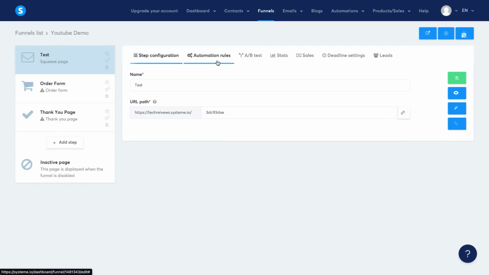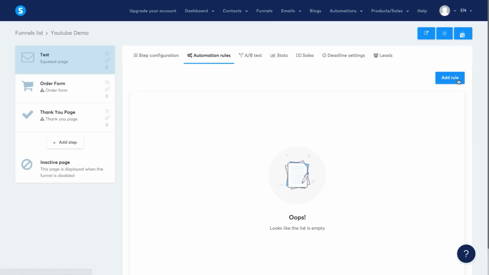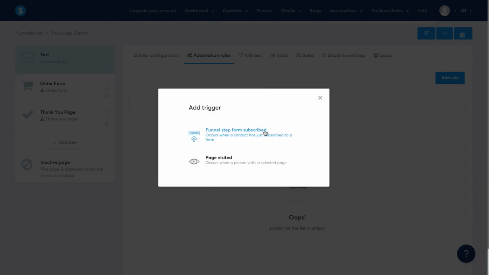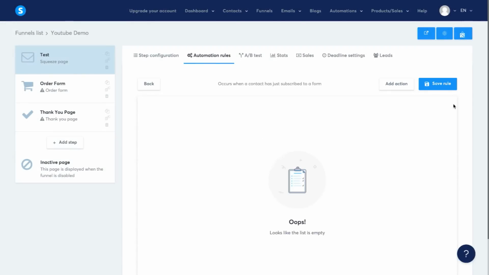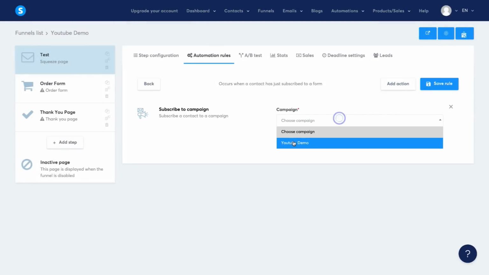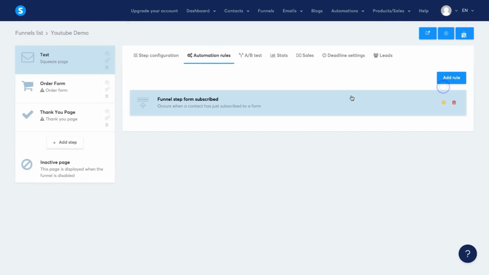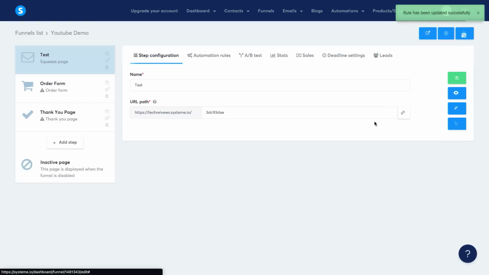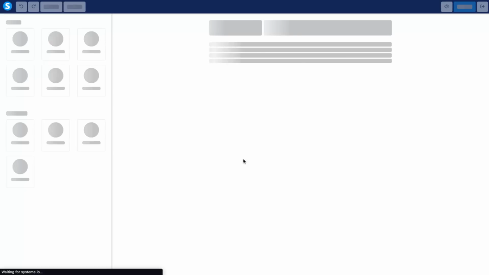Inside here, you're just going to go to automation rules. You're going to click on add a rule, funnel sent from subscribed. Then you're going to click on add action and you're going to say subscribe to campaign, and then just select the campaign that you've chosen. Click save rule. Now inside of the page itself, I'm just going to go back to the editor.